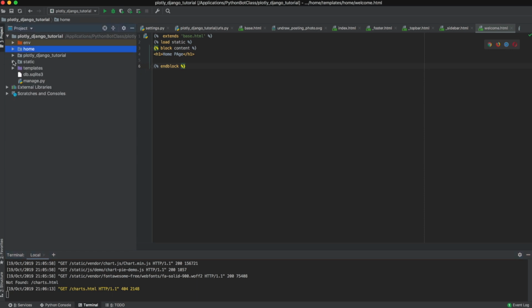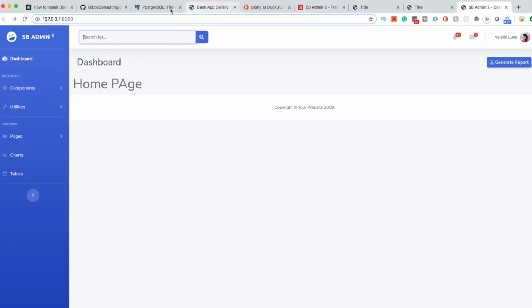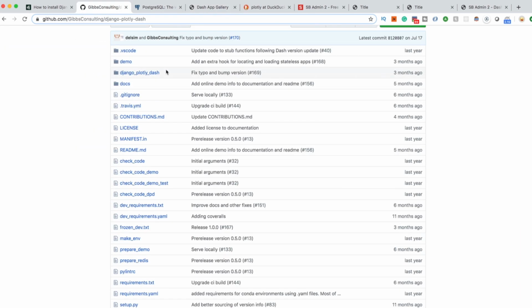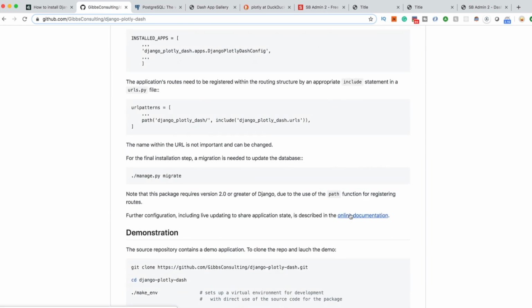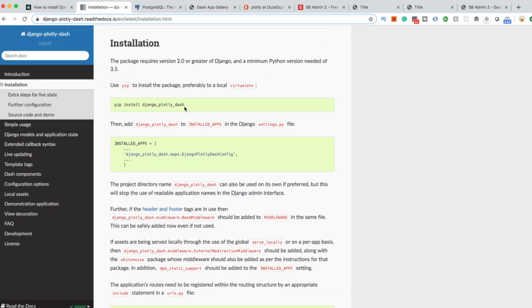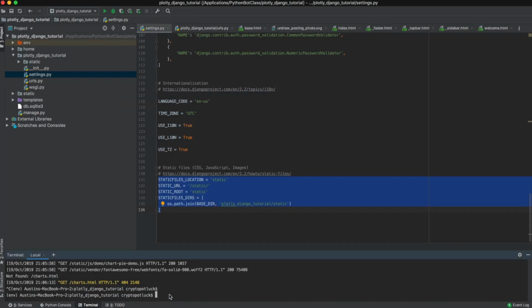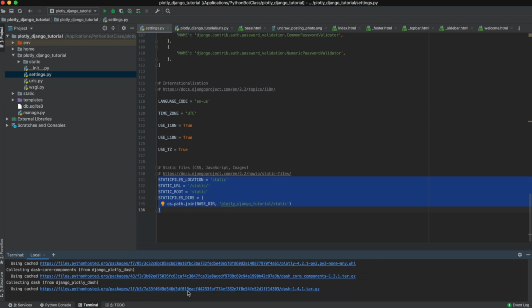So I'm going to go back into our main app folder, into our settings, I'm going to close out this running, and then we need to do a pip install. So for this next pip install, I'm going to go back up here. We're going to be focusing on this GitHub right here. I'm going to go into the online documentation that really talks about configuration and everything. So if we go into configuration, it says pip install django-plotly-dash. So that's the first thing that we're going to need to do. So I'm going to go over here and paste that in, and we're going to run that so that we can install everything that we're going to need on that end.